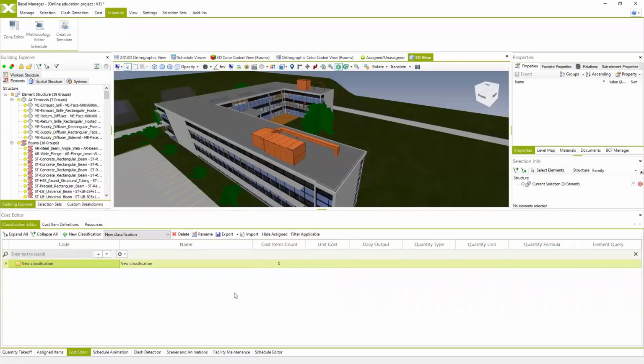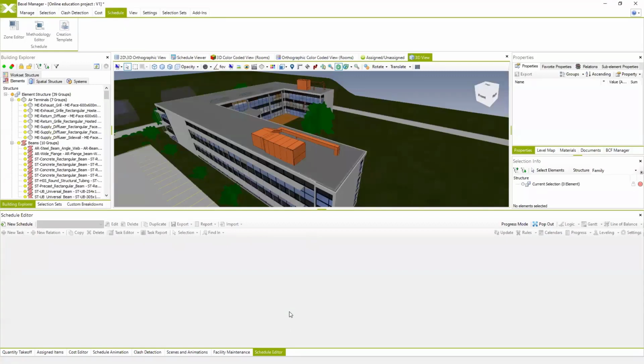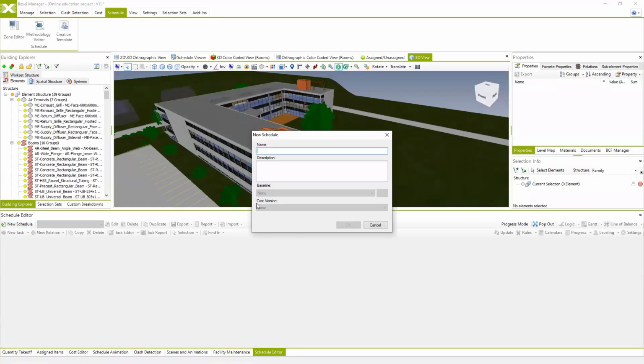So if you want to use BEXEL scheduling option and the schedule editor, the tool for that is in the lower part of your screen, schedule editor, and it has some options for working with the schedules. In order to import or to create the schedules from scratch, of course, you have to use new schedule option to create your schedule. So this one will be new imported P6. Okay.